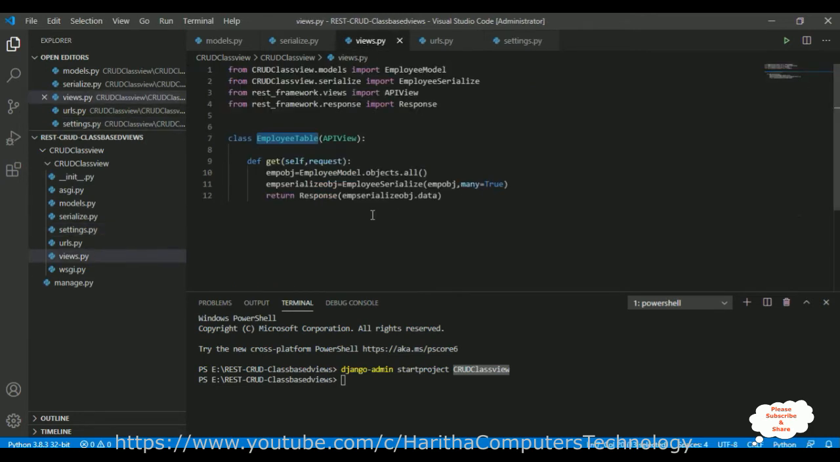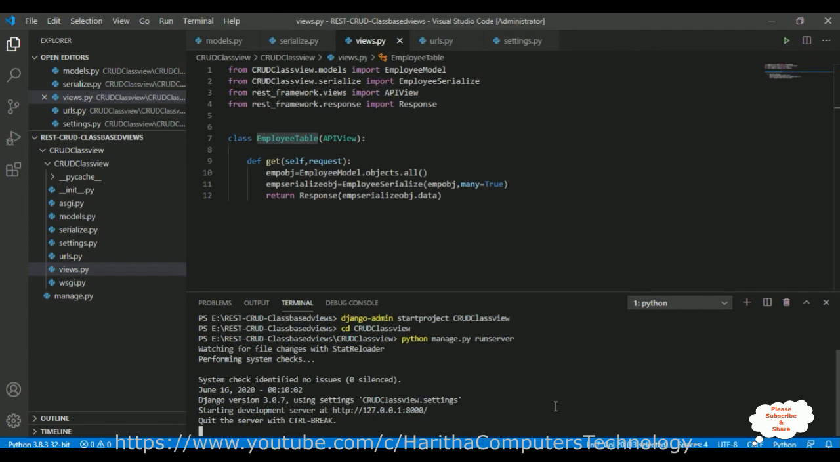Now before adding the post, put and delete functionality in this views page, first we'll check whether this get API functionality is working or not. So switch to the terminal, cd. To run this application we need to add first our project name to this path, then python manage.py runserver, enter. See, after I run the server we don't have any issues, and below is our web server link. Let's browse this link, Control plus mouse click.